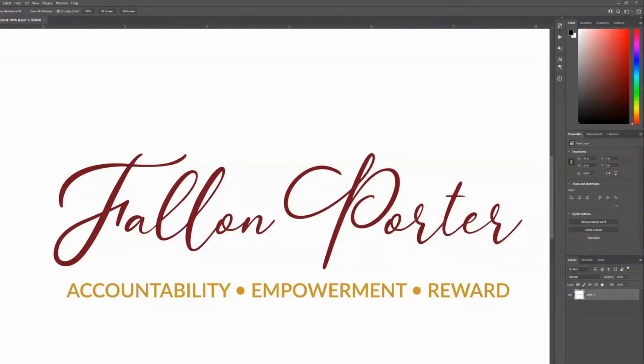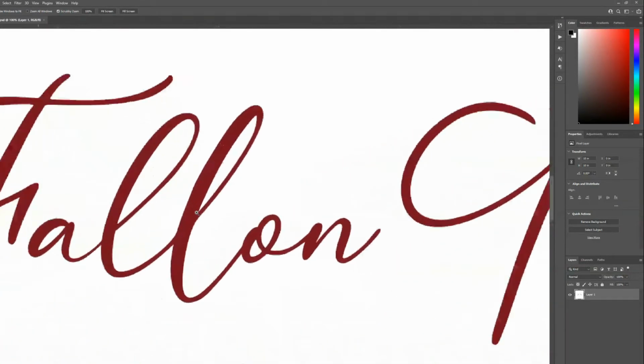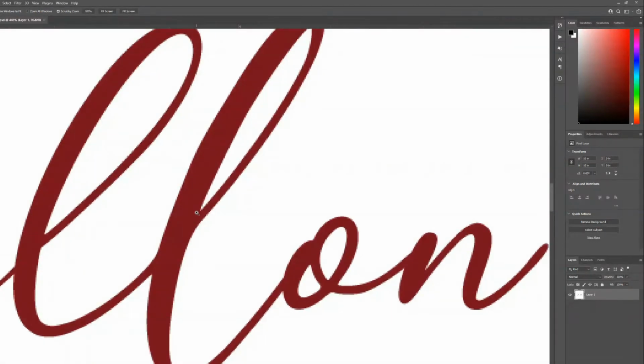Now look at this logo I created in Photoshop. Even though I created it at 300 PPI, it's still pixelated when I enlarge it. It doesn't look good at all. So what if you wanted your logo on a billboard or the outside of your building? This wouldn't work. Now, Illustrator is a vector-based program, and vector graphics are created using lines and shapes and points.